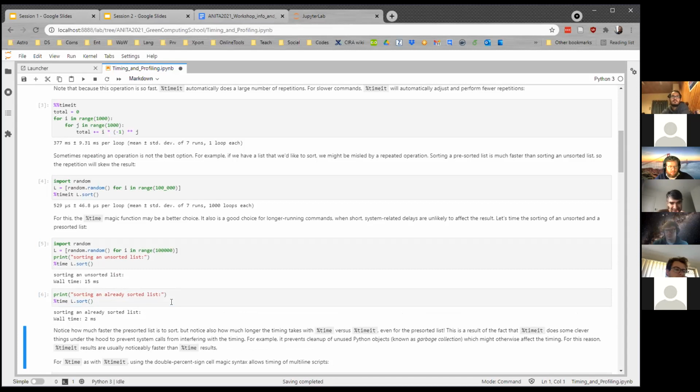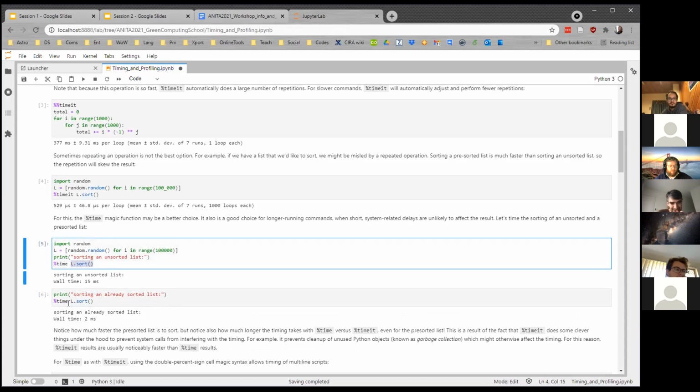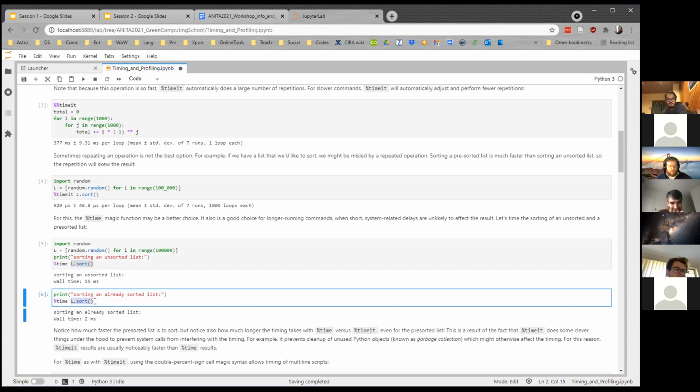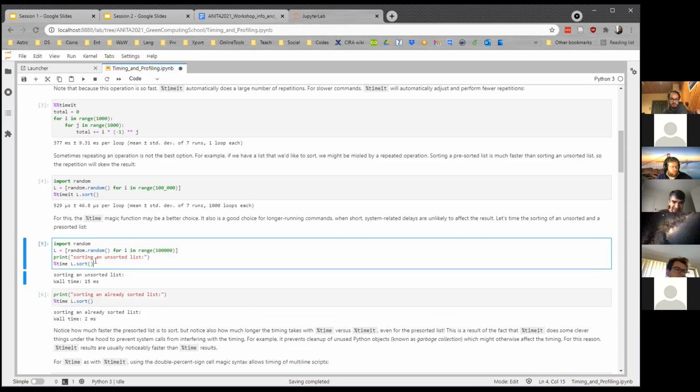So you can see what's happening here: the first time you call it, it actually has to do the sorting. The second time you call it, it's just checking whether the list is sorted or not, okay? So a bit of a caveat in some of your testing or profiling is that you need to think about whether the algorithm acts differently when you call it multiple times on the same data.